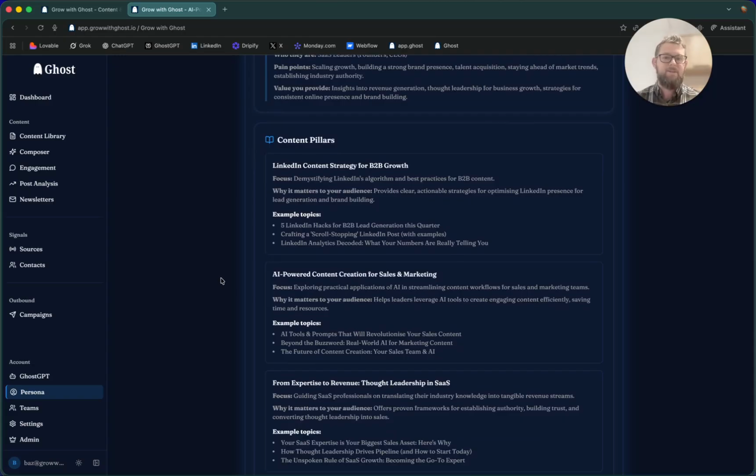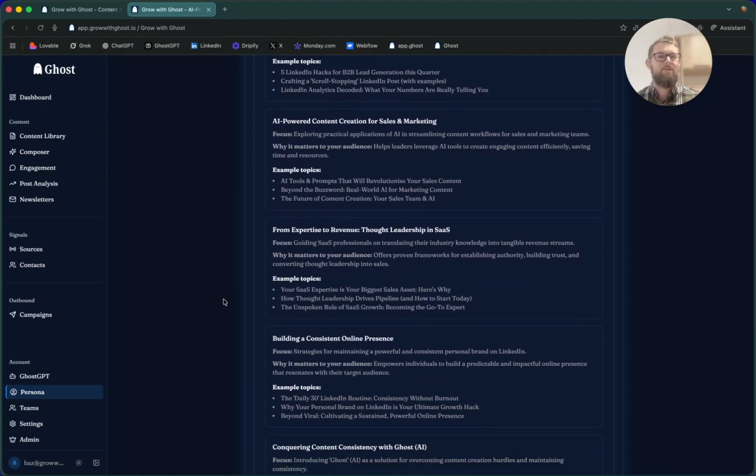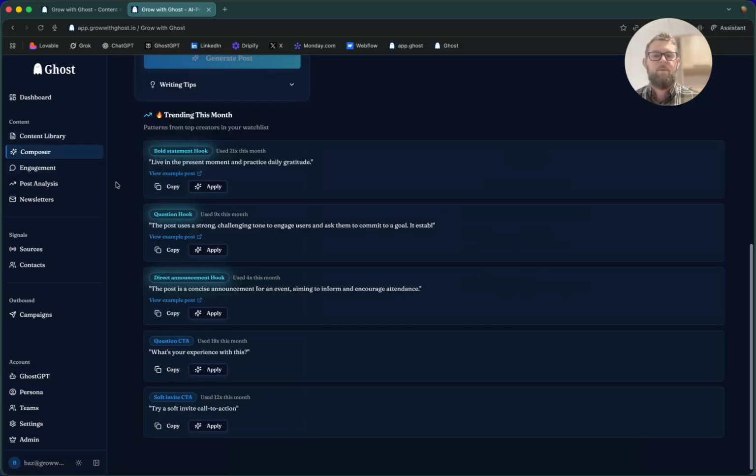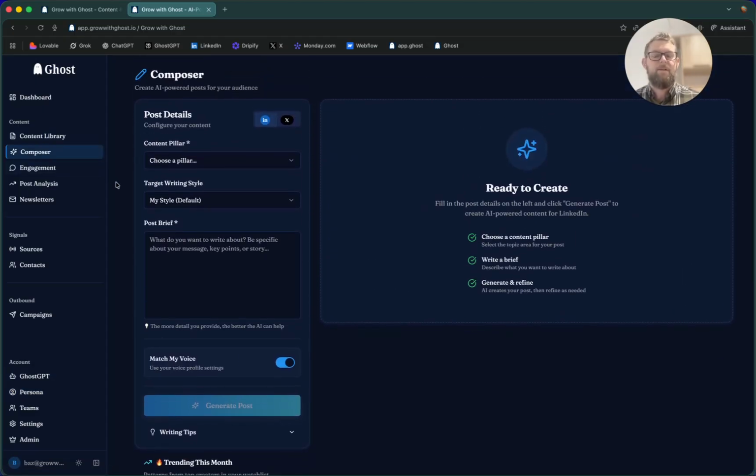You can see mine is all about selling software, performing well on LinkedIn, and these are the 5 content pillars that you see my content publishing with. So that's persona. That is the basis for what's used when we move over to the composer. And the composer really is where you co-create content with your AI assistant in Ghost. It's not all about 100% automation. I don't believe in 100% automation because AI will never quite get it right.